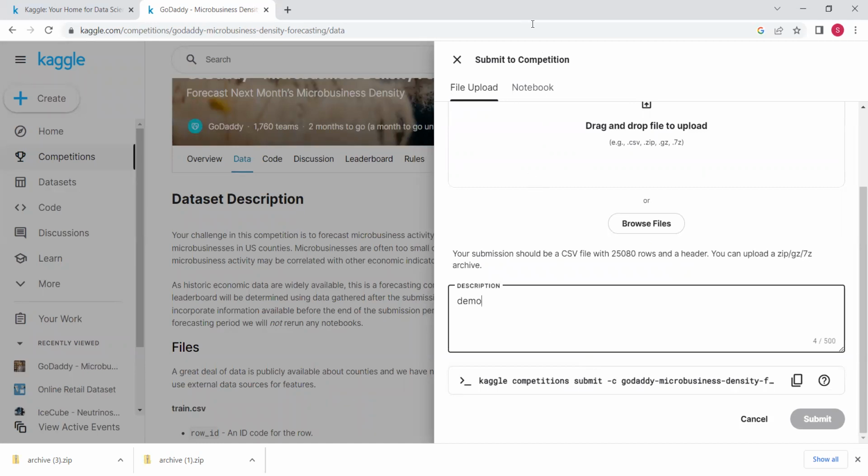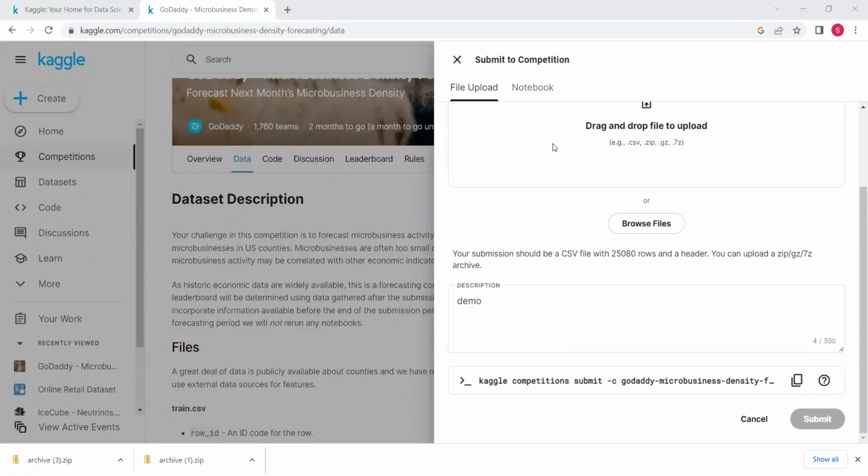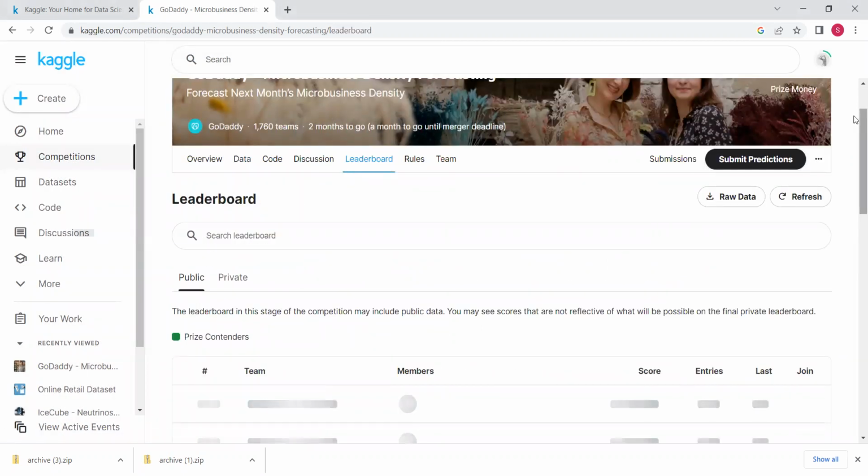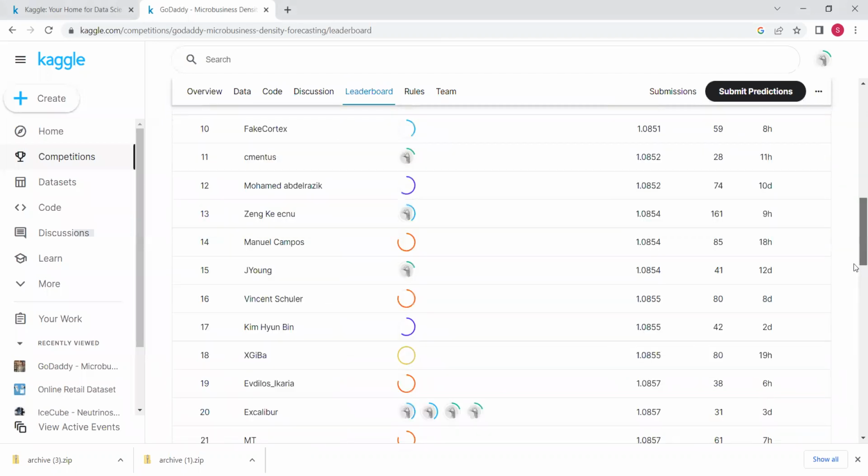Actually, currently I don't have any submission file, so I'm not able to show you. But this is the simple process. You click on browse files, select the file from your desktop, and then submit it. After doing the submission, it starts evaluating your work and shows your scores on the leaderboard. Here you can see your scores and your rank.